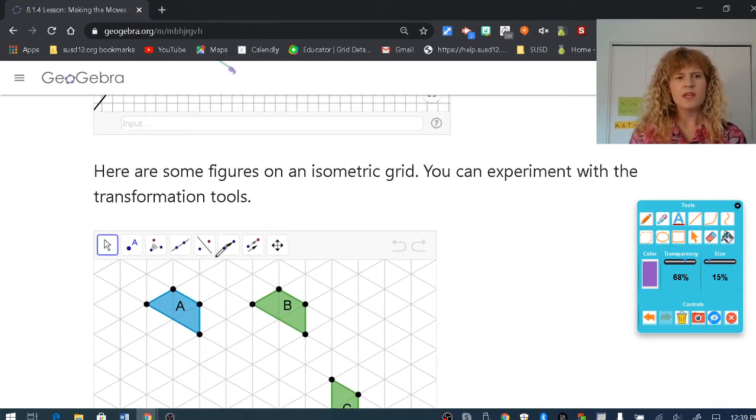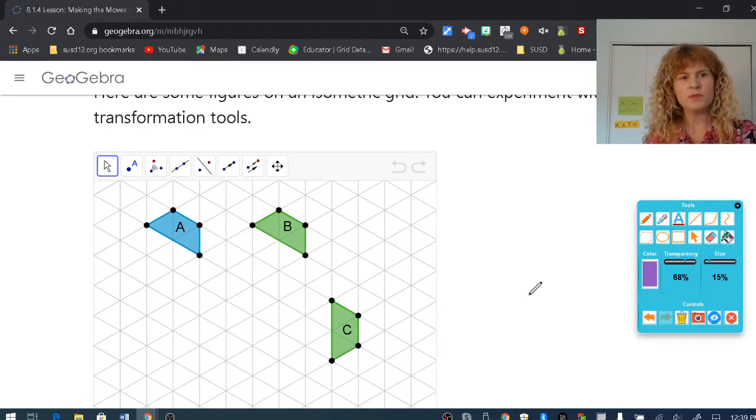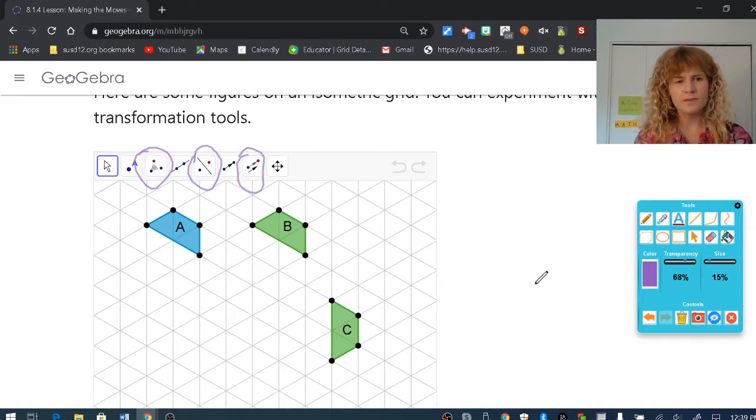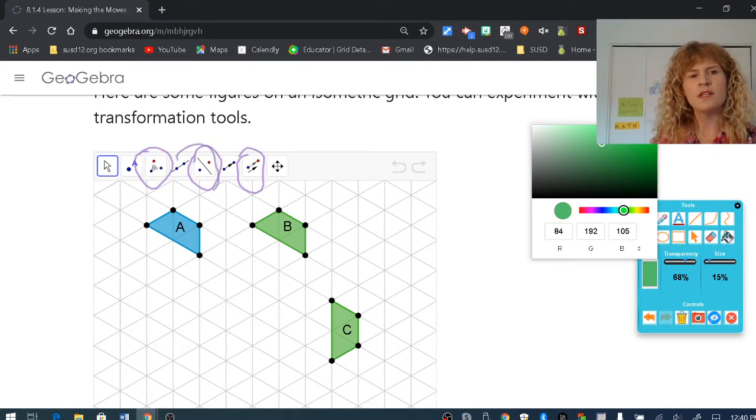Next, here are some figures on an isometric grid. You can experiment with the transformation tools. Do you remember these transformation tools? Rotate around a point, reflect across the line, translate by vector. If you want to reflect across a line, then you need to draw a line. So here's the line tool. And if you want to translate by a vector, then you need to draw a vector. So here's the vector tool.